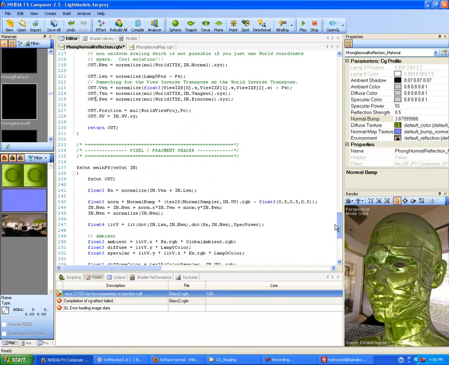Okay. And then out.position equals mul(worldViewProjection, pos); out.UV equals in.UV.xy; return out; curly brace. Okay, so with that, that gives us our position out of here, and we get our UVs we're getting passed out, and then we return the whole structure.